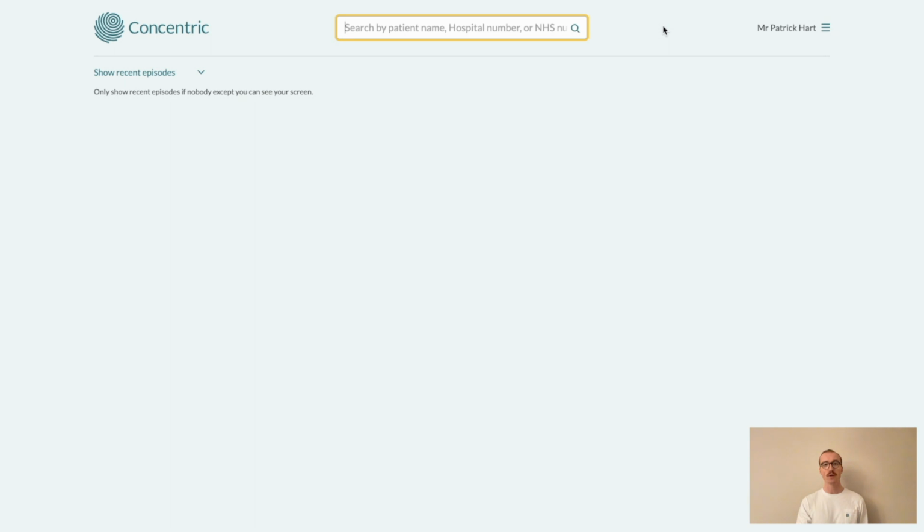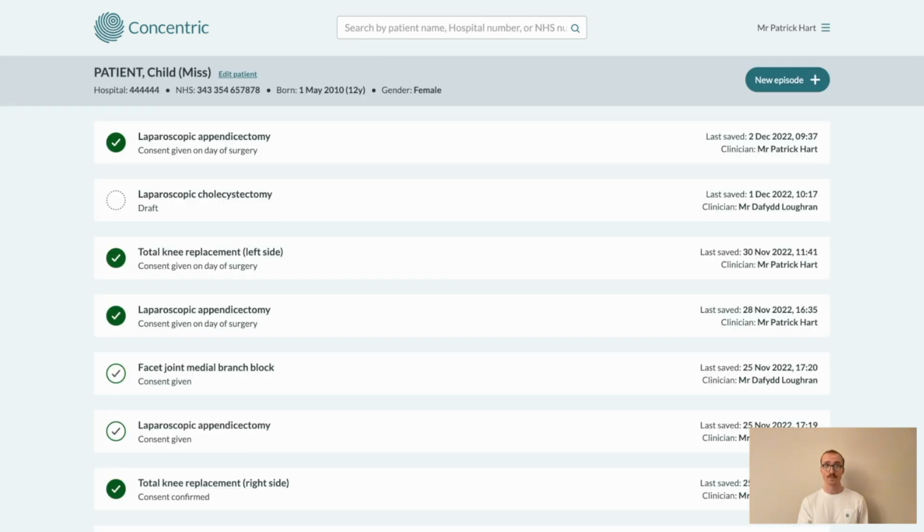For our third scenario, we're going to switch to a consent form 2 scenario, a child patient at the bedside on the day of surgery. In my case, the hospital number for a child test patient is 444444, but yours may be different. Again, check your local onboarding info for the ID number to use for a test child patient within your Concentric deployment.